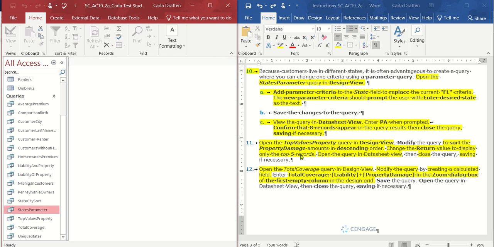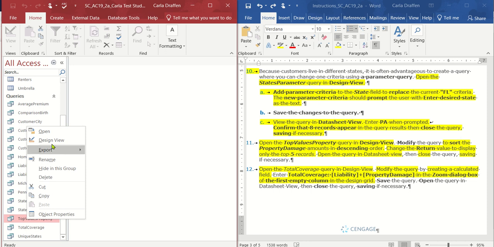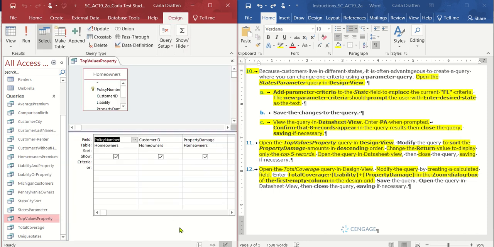The next step, step 11, says open the top values property in Design View. And what they want us to do is to modify the query to sort the property damage amounts in descending order. So we're going to add a descending order sort. And then it says we want to change the return value to display only the top 5 records.